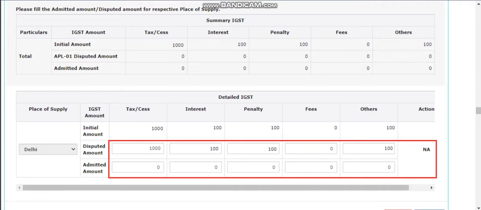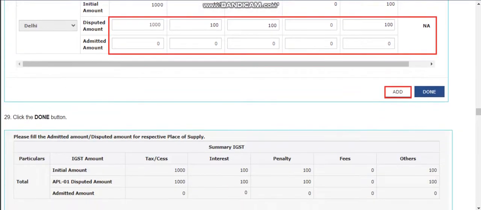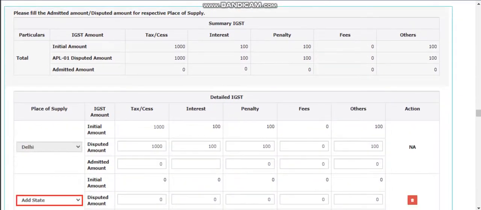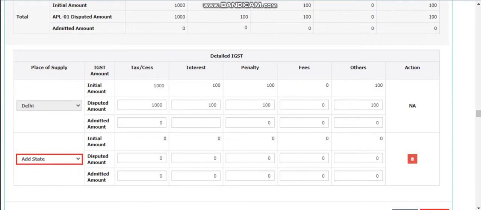I have added the disputed amount in this table. And let's say if I want to add one more POS, I will just click on the Add button. So you can see I have the option to select a different state.